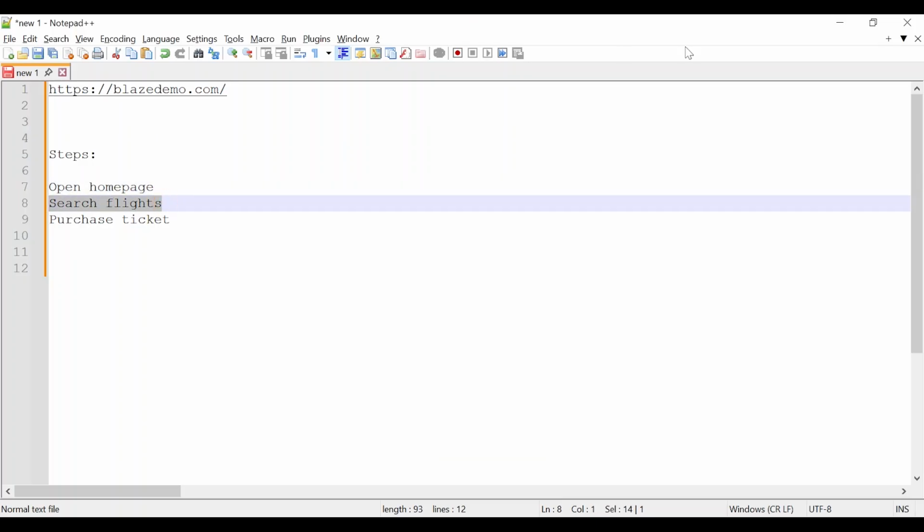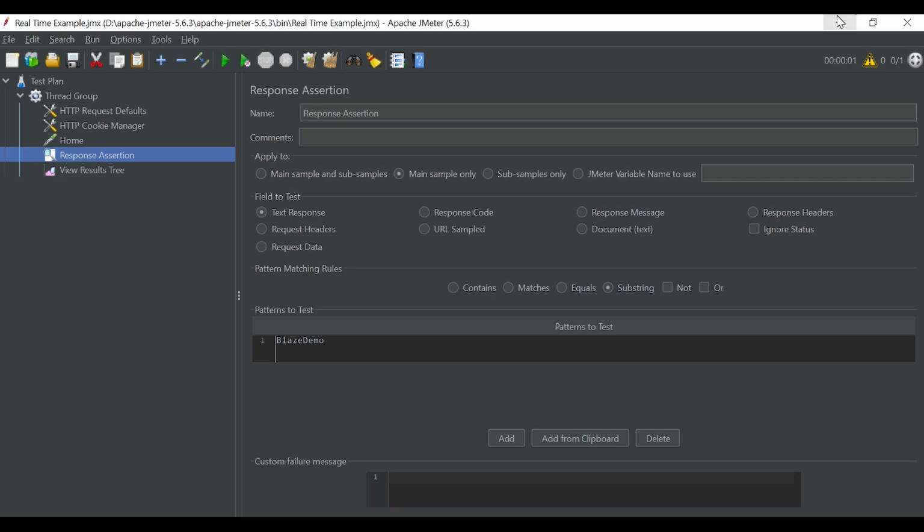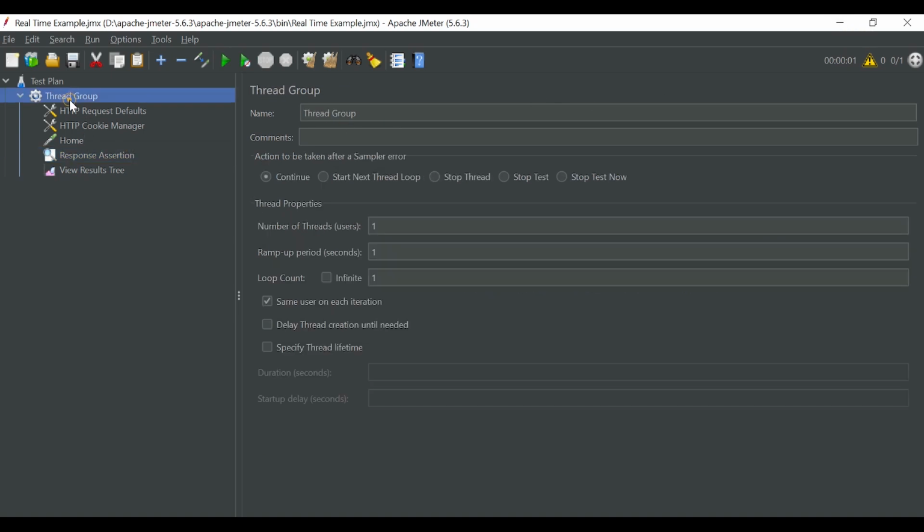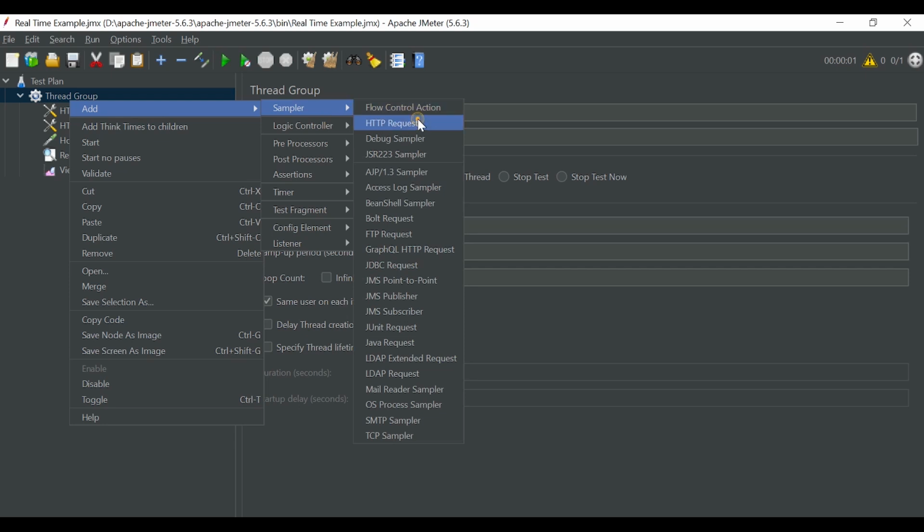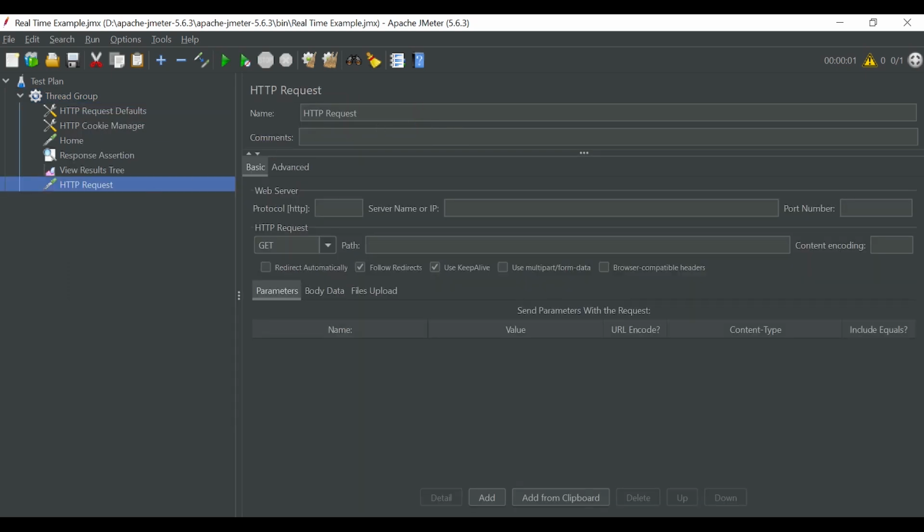Now search flight. Add another request. Right click here, add sampler, and then click on HTTP request. Change this request name to search flight. In the search flight, we need to enter some data. In the parameter section, click on add.